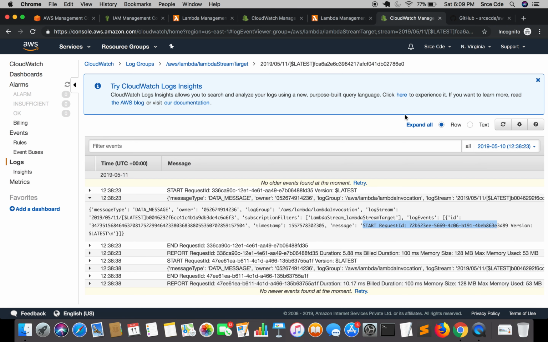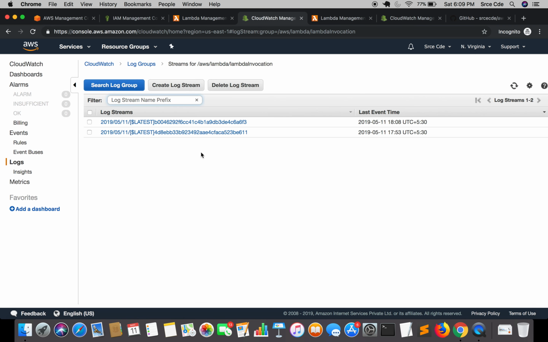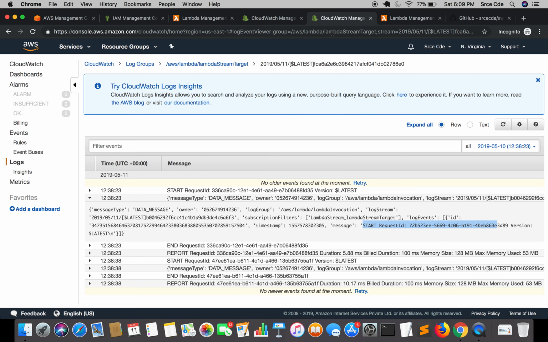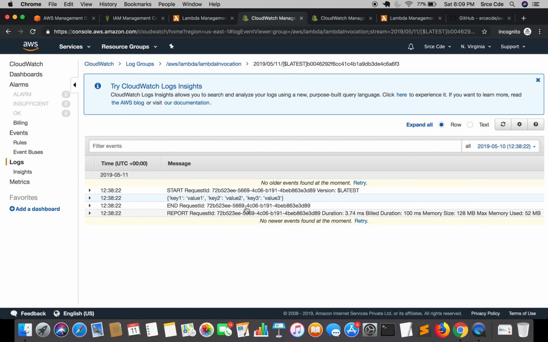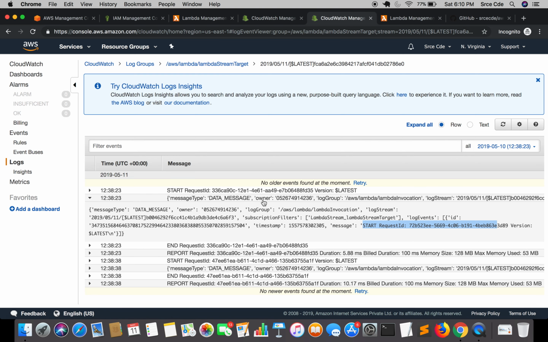So let me open the logs of that lambda function too. So we'll come back here. So this is the one. If you look at this message that says start request ID 72B523, and if we look here, it says start request ID 72B523. So this is the first line. Then we are expecting the event payload.